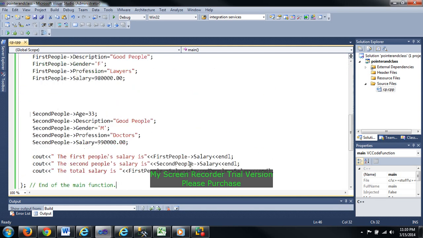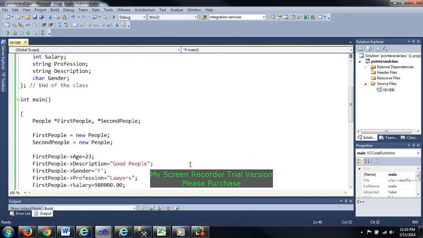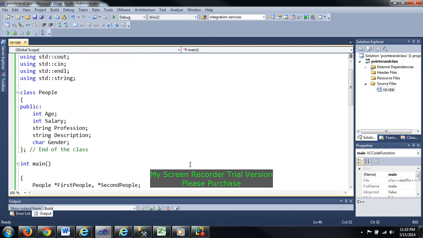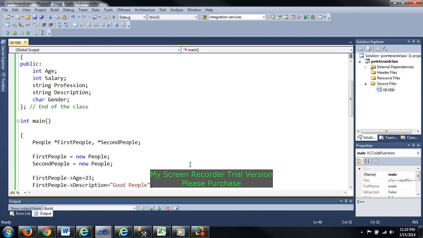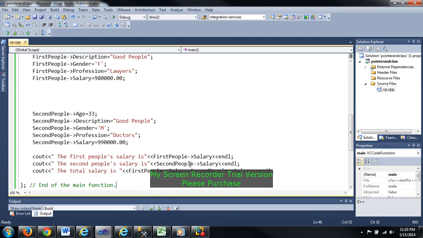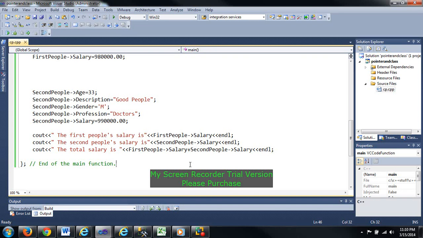So I hope you find this tutorial helpful, and that it shows you how you can use pointers to access object members, do some calculation, and print the result on the screen.